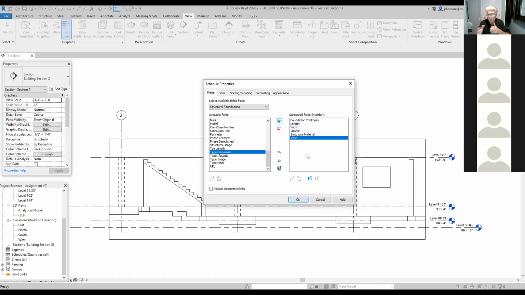Now, if you want to rearrange the order of the schedule, I think the first thing in the schedule should be the type. So you click up and bring type to the very top. That's going to be the first column in your schedule. After type, you might want to have the length, the second one, the length.